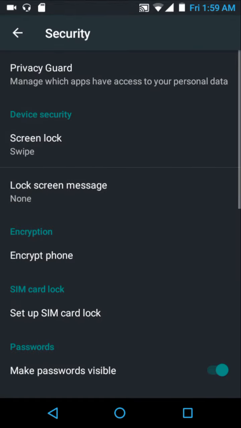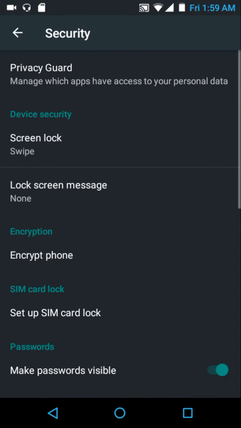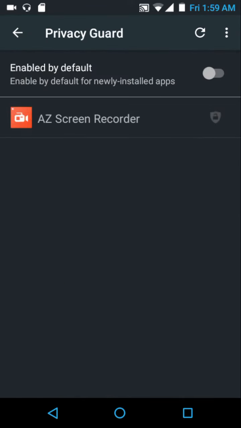Then we have the security settings. We do get privacy guard, another thing which I guess wasn't included in Slim's first alpha build. I don't think that I came across this feature, but anyways, privacy guard, if used effectively, can give you great battery backups too.